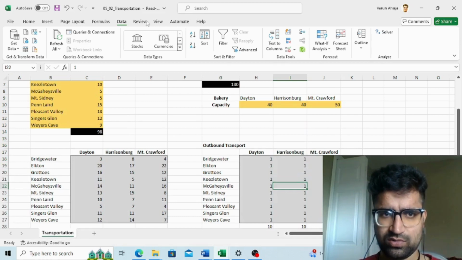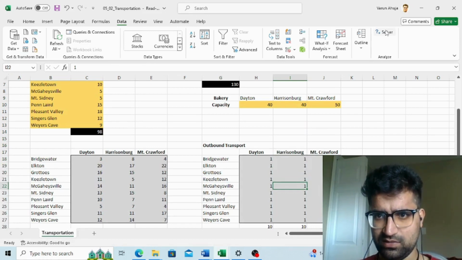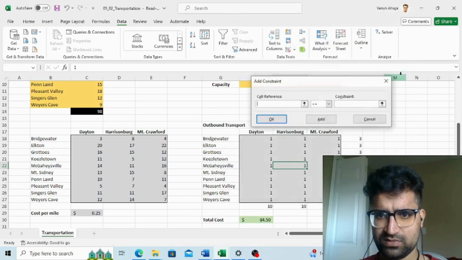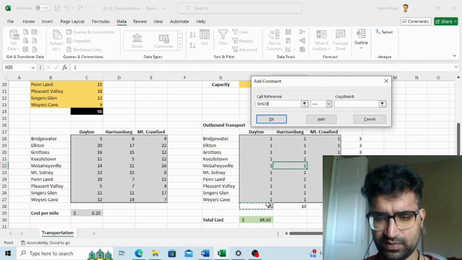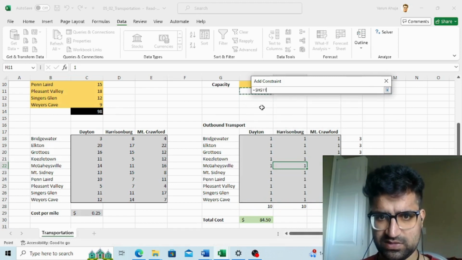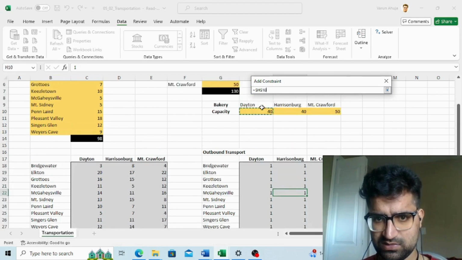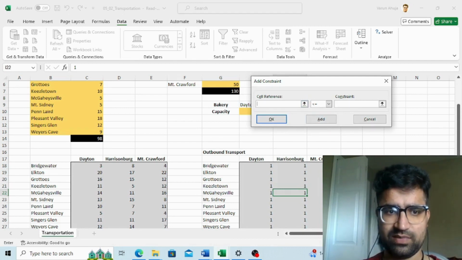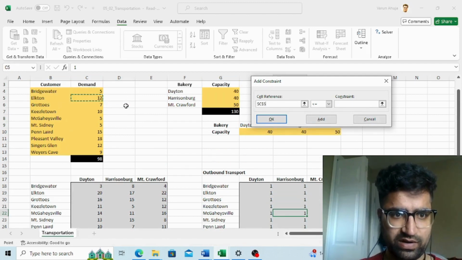Now we need to add more constraints. So we go again on data, we go again on solver, and we have already added the 2 constraints. Now add more constraints. The next constraint is this cell range, the total capacity should be less than the actual capacity. So the actual capacity is this, and I have added it. Now what is their total demand? What are the numbers that we need to deliver to these locations? The demand is 5, 12, 7, 10, 15.